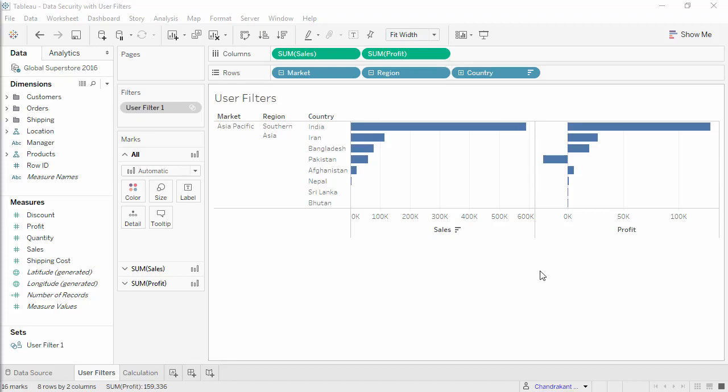If we publish this workbook to Tableau Server or Tableau Online, the same experience will carry through. When a given manager signs in, they'll only see their region. The user filter we created can also be used across multiple worksheets or embedded in the data source.